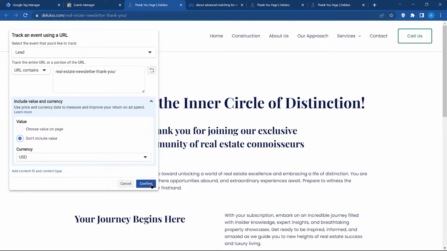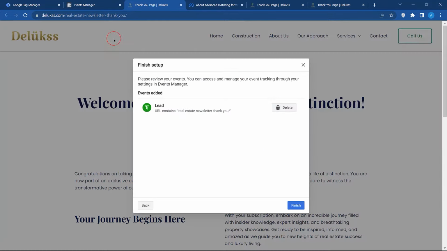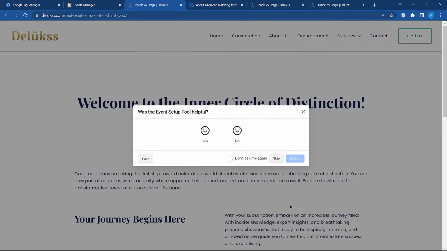You are almost there, just click confirm and you are done. You will see a little notification pop up in the bottom left corner. Click finish setup and Facebook will ask you to review the event. Don't worry, just click finish setup again and you are all set.